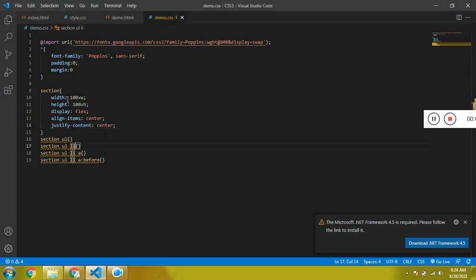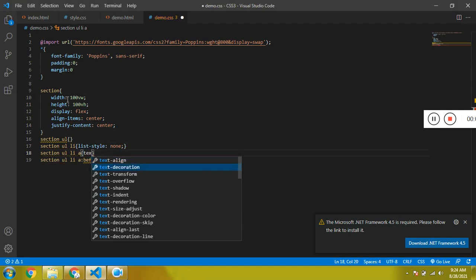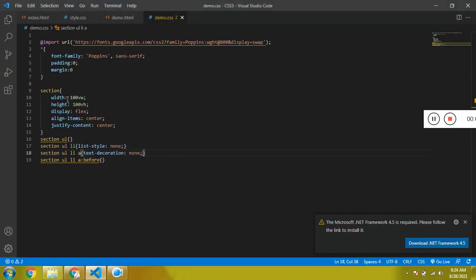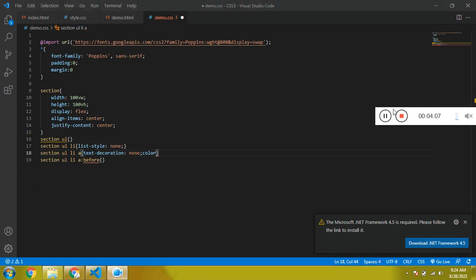Now I want to remove the bullet, so list-style none, and I want to remove the underline, so text-decoration none for the anchor tag. Refresh this. Now it's gone. Now let me color it as white. So what we need to do is make our section, let me see, it has hanged. Cool, it's working. Now color white.